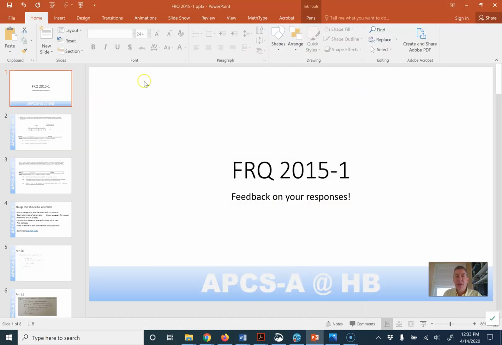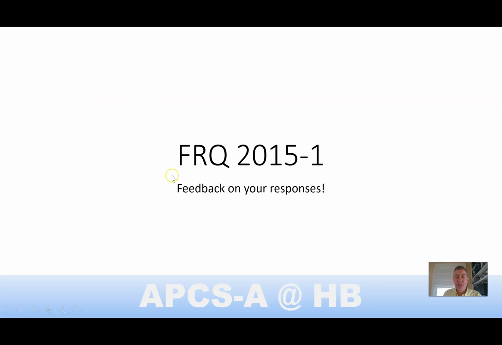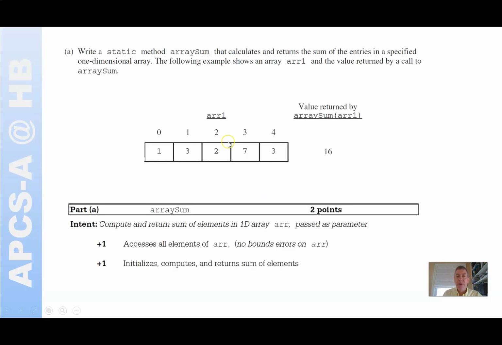This one was a question that was working with arrays, and as you know, arrays are going to be question number 1 on the list, either arrays or an array list, but my guess would be both. So let's work through this question just to see. Part A: write a static method arraySum that calculates and returns the sum of the entries in a specified array. 2 points for that.